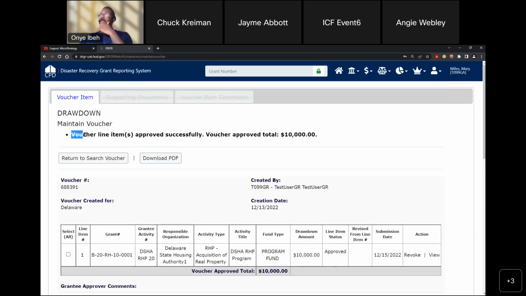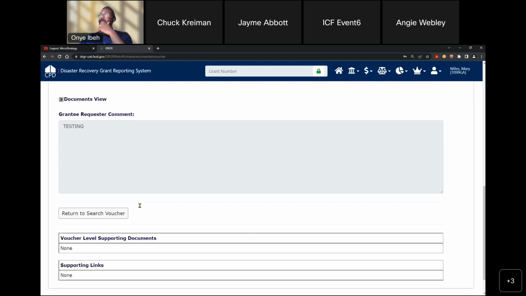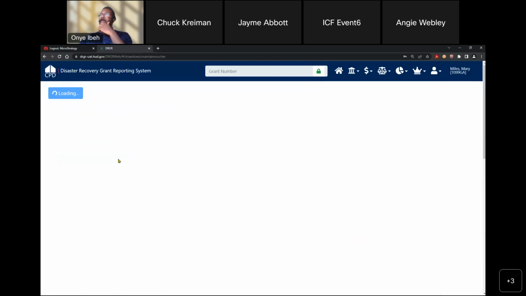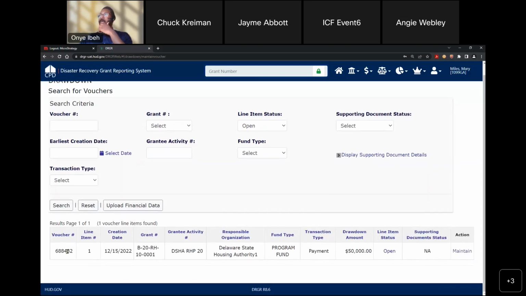So you'll get a notification: line items are approved successfully, voucher approved, total $10,000. Okay, and that's pretty much it. If I go to return to search voucher, as you can see, that other voucher is no longer here.